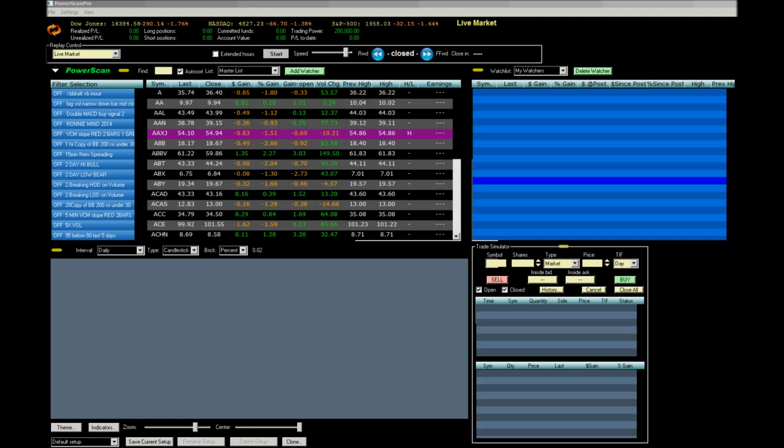Welcome to PowerScan Pro. Why is it a trader's Xbox? Because it's both powerful and fun, and always useful.